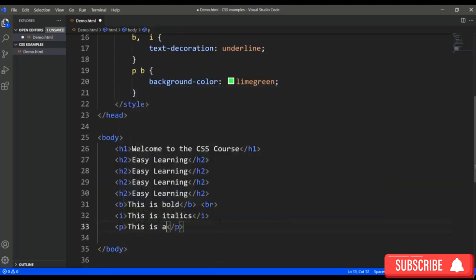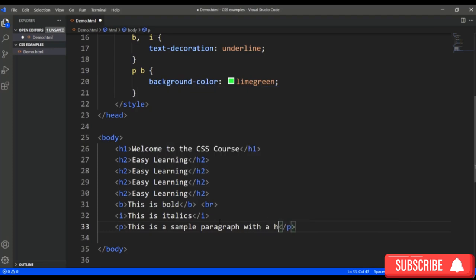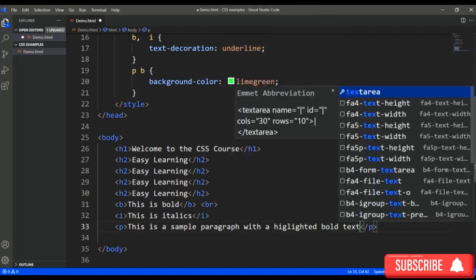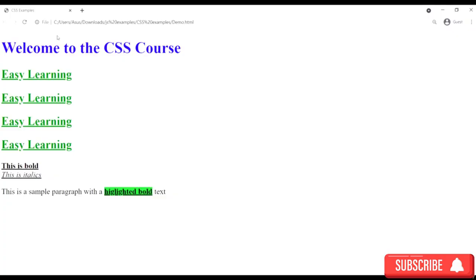This is a sample paragraph with a highlighted bold text. Now I will start the bold tag here and finish it here. So inside this paragraph there is a bold tag. Let me close the P tag also. Let's come here and refresh, and you can see this is a sample paragraph with a highlighted bold text, and it is bold, and it is underlined as well, because I have designed the underline for the bold text.